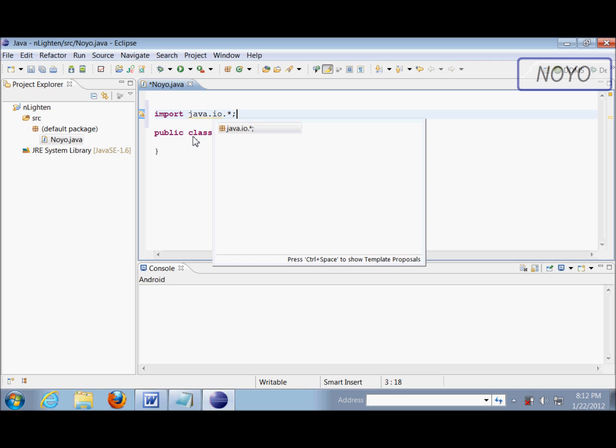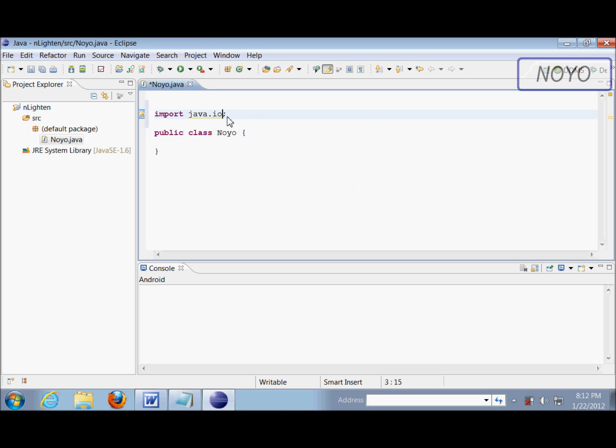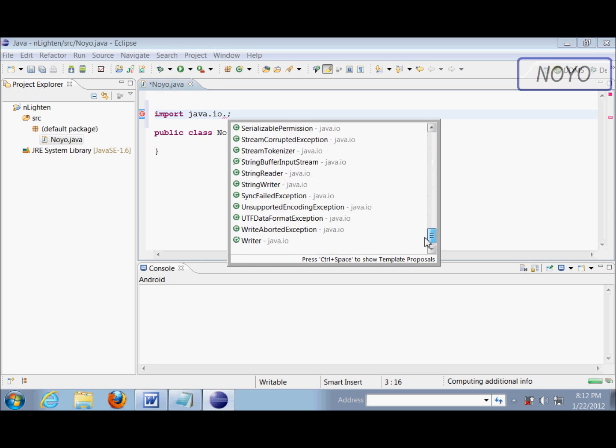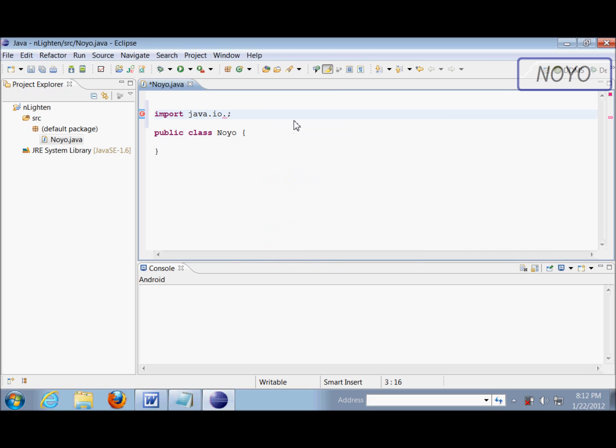The first line has the import keyword. Import keyword is used to import the packages, the classes of which you need in your program. So out here I have the Java package. IO is another package in the Java package, and the star or asterisk or wildcard character, whatever you call it, indicates all the classes of the IO package. So if I want to specify just one class, I can do it this way. I can select a class from here. All these classes are defined in the IO package. For now, I'll keep it star.